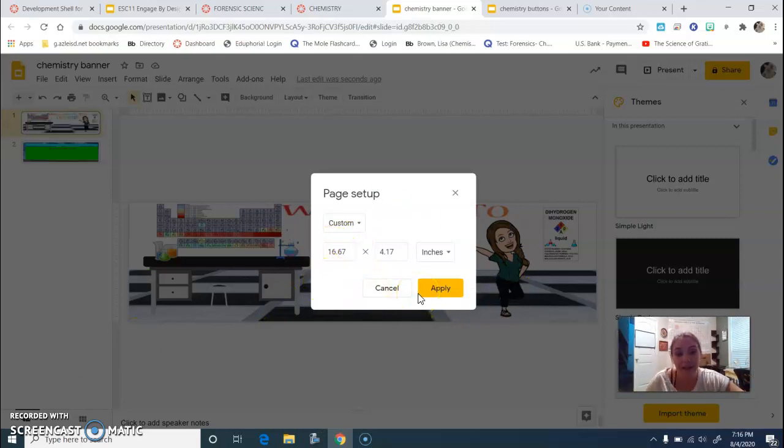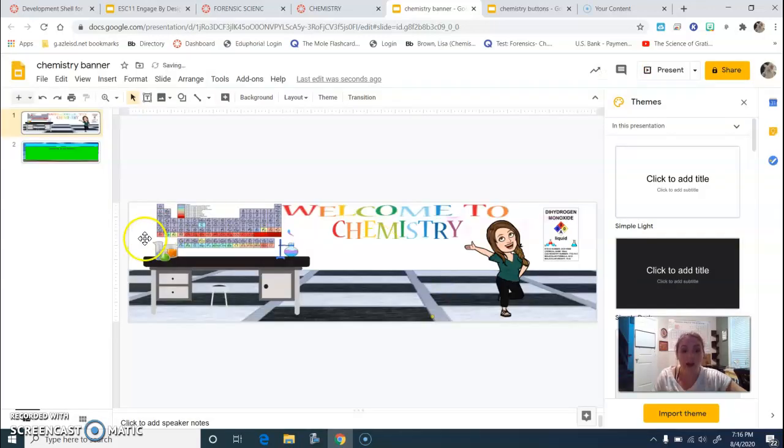Now it can be slightly different than this, but it's going to be close to this. So I had to go to custom. I think it starts as widescreen like a normal Google slide, and you go to custom, and then these numbers, 16.67 is what you need to type in, times 4.17, and it's in inches, and you hit apply. And then it's going to be like this long banner that you're seeing here.